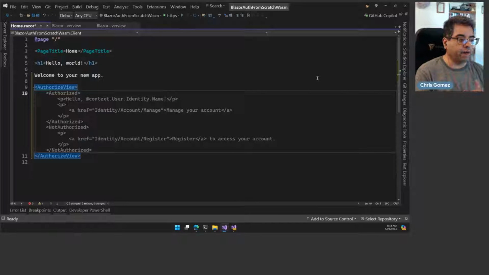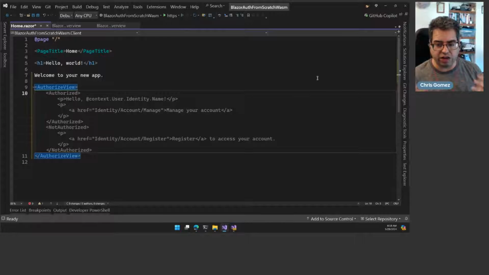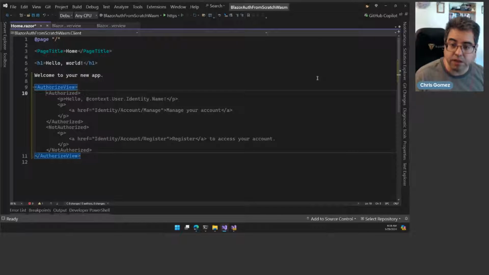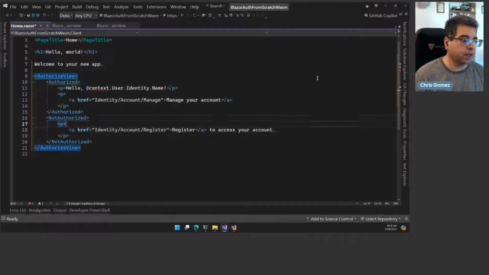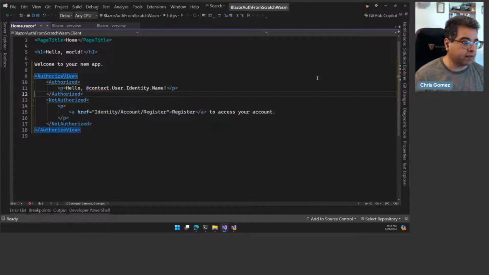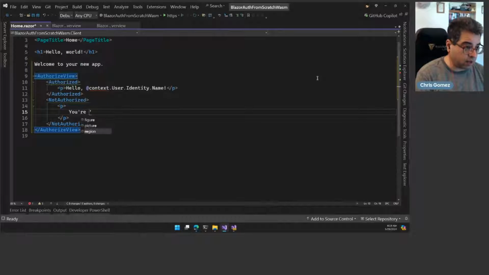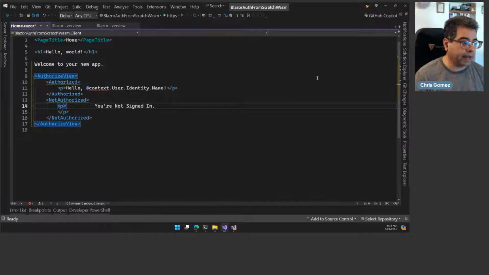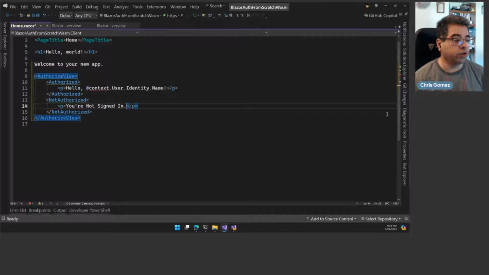If I just try to create the AuthorizeView component, Copilot's coming in and giving me some suggestions. I actually think this isn't a bad suggestion. I just don't need all of this right now. So I'm going to tab to accept the suggestion, but we don't need all this. Let's just simply have this say you're not signed in. So when you're not signed in, it's just going to let us know that. And when you are signed in, we're going to get your username out of the context.